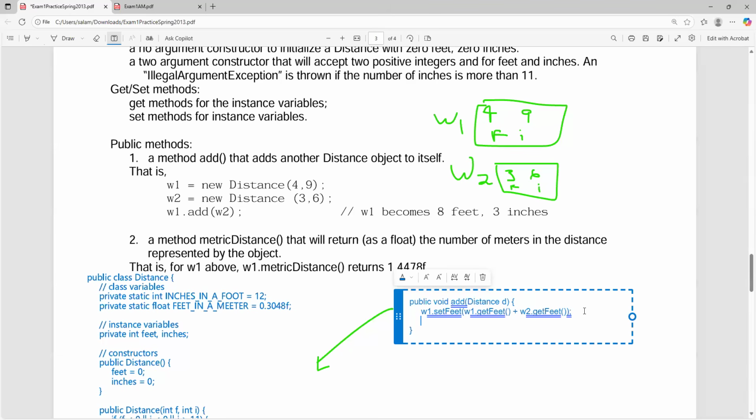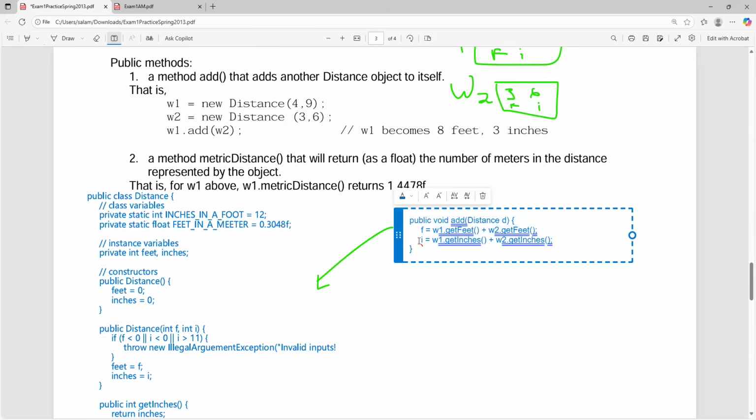Now, what are we going to do with the inches? Let's not do this right away. I'll show you why in a second. We're going to say f is equal to w1.getFeet plus w2.getFeet. Now we're going to say inches, i, is equal to w1.getInches plus w2.getInches. Finally, Microsoft's being good with the autocorrect. Everyone okay with these two lines so far? We're adding the feet and we're adding the inches. Pretty straightforward. Okay? Any questions?